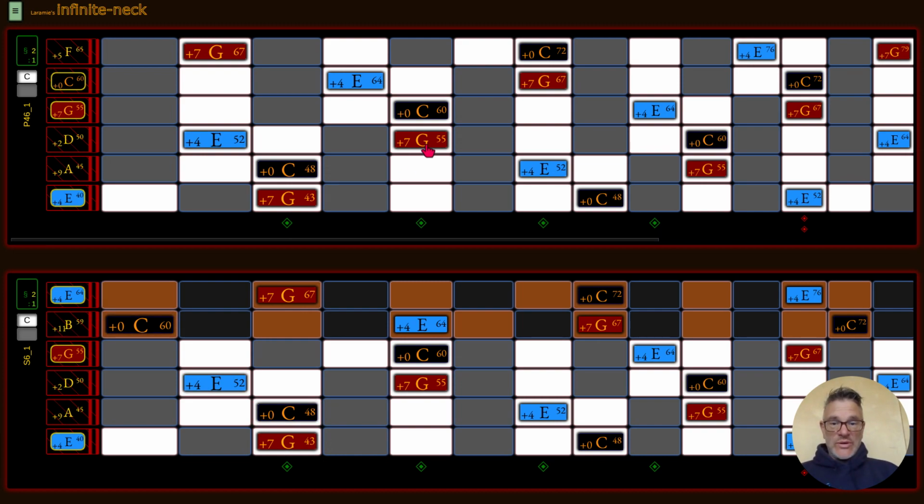So what are these numbers? Let's look at this one. This is a G. Let's start with this one. This is a C. This is the root of the chord. If I look over on the left here, I see that I'm in the key of C. So therefore, plus 0, C plus 0 is the note we're on.